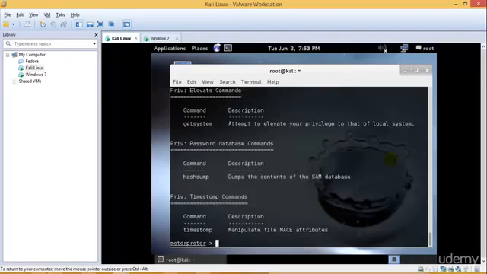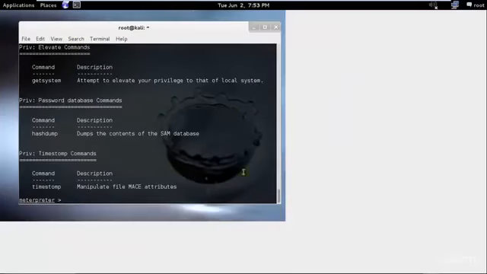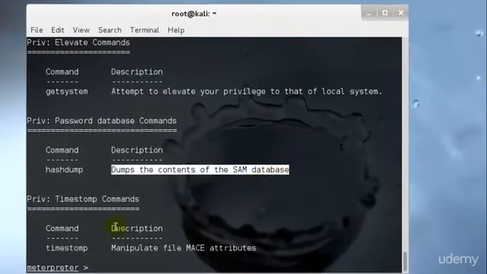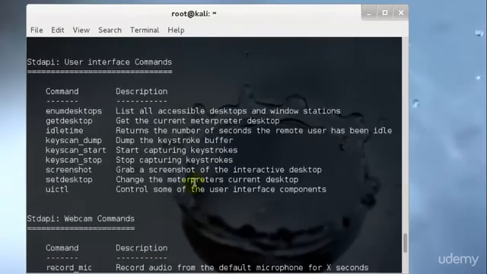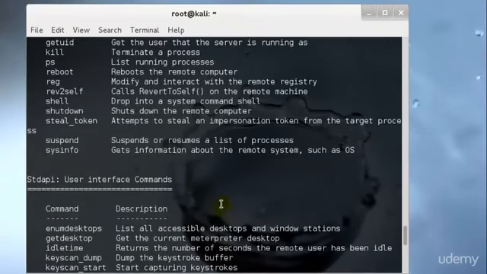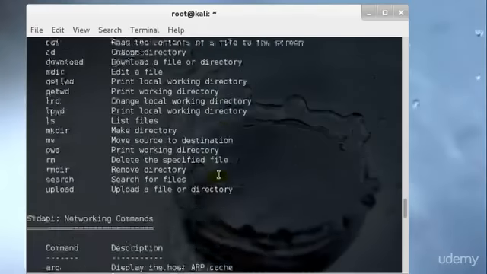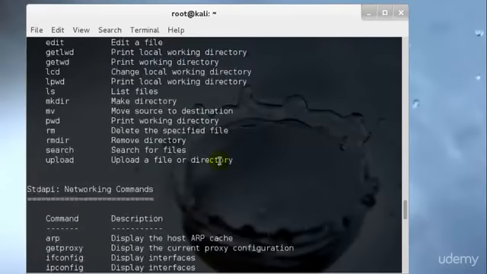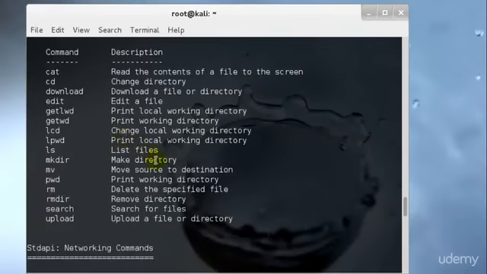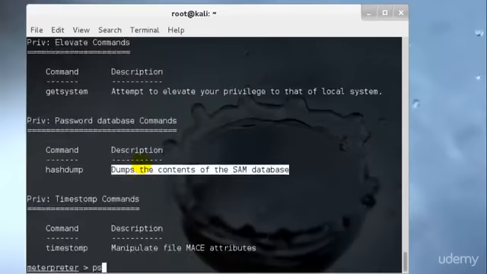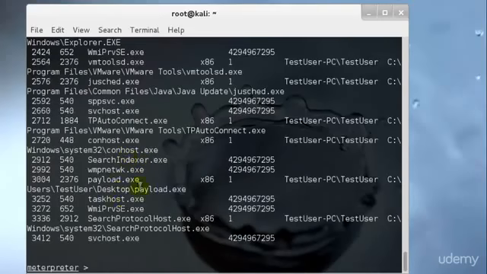So I'll type help. I'll expand this. So I would be dumping the hash database. As you can see, I have the option over here. But before that, I will migrate myself to something else. So let's see if I could do that without actually gaining access to the root system. Let me check what would be. I believe it's ps. Yep, ps it is.